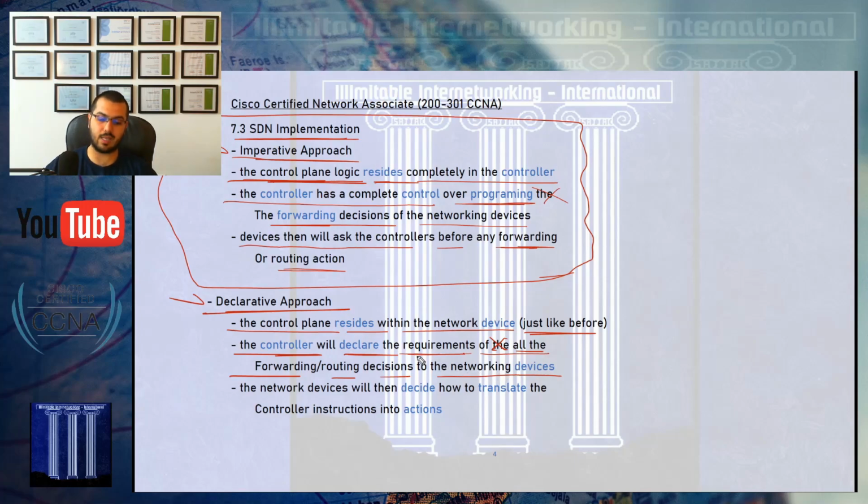The controller will just advise and suggest to the devices. It will tell router number one, if someone wants to reach network 10.0, please use OSPF and send it to router number 2. And it will tell router number 2, if someone wants to reach network 172, please use a static route and forward it to router number 3. It will only advise them one time, and the controller will leave the devices to behave in the future depending on themselves. So this is the declarative approach.